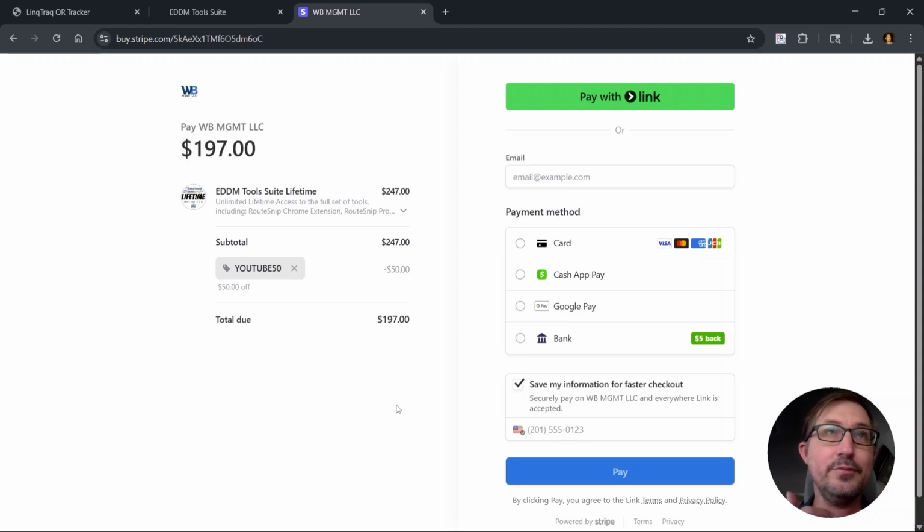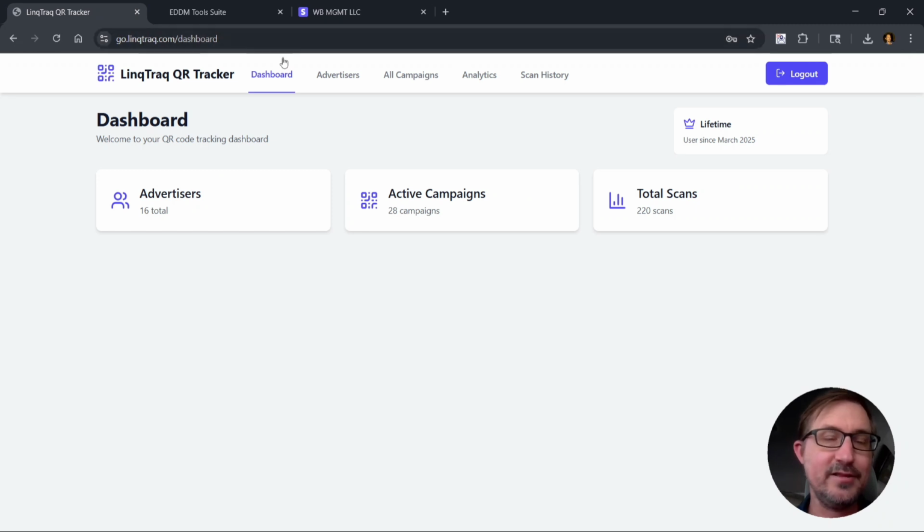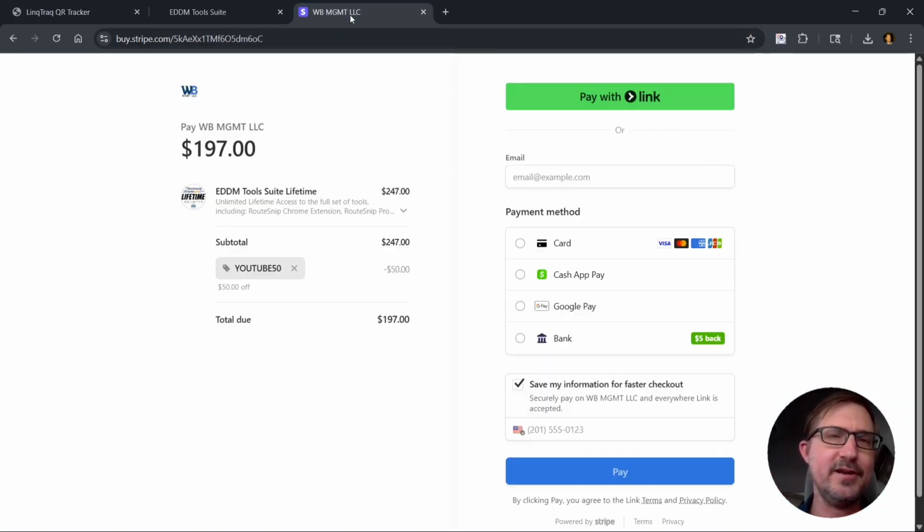So after you pay, you need to go in and individually sign up to each of the tools. You'll go to pro.routesnip.com and create an account there. You go to v2.rapidslips.com and create an account there, and then create your account on LinqTraq at go.linqtraq.com. Once your accounts are all set up as trial, I can go on the back end and upgrade each one of them to the lifetime subscription.